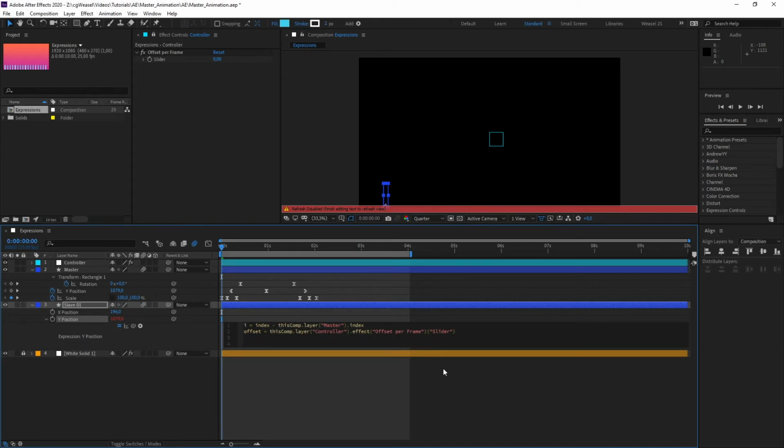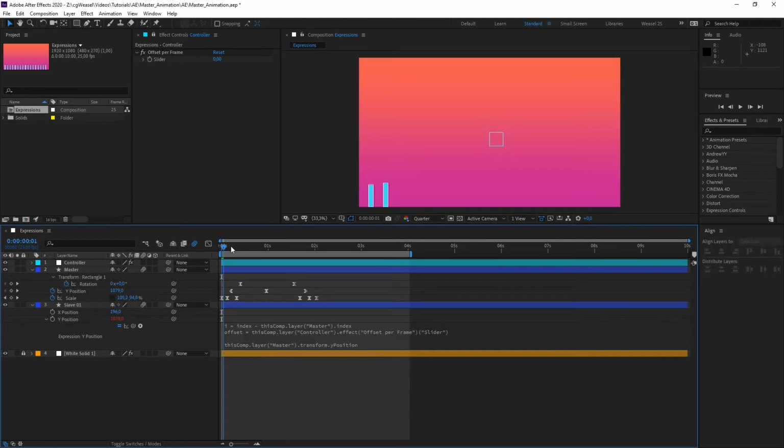But for now, let's create the actual expression, which is gonna do the magic. So what we're gonna pick whip is the Y position of the master, because we actually want to duplicate this, right? Now this comp layer master dot transform dot Y position is gonna give us the exact same thing as the master. If you just pick whip this, then it's gonna do the exact same thing, which is kind of fine, but it's not really helping us since we want to stagger those in time.